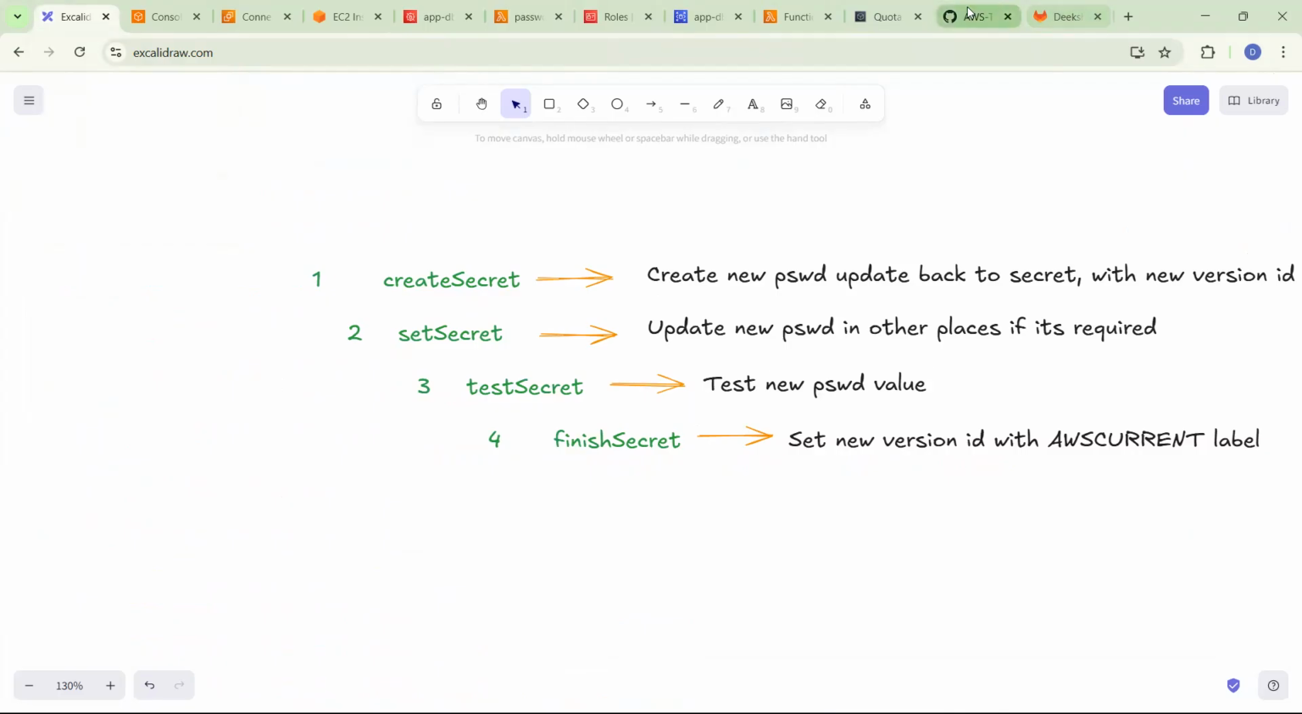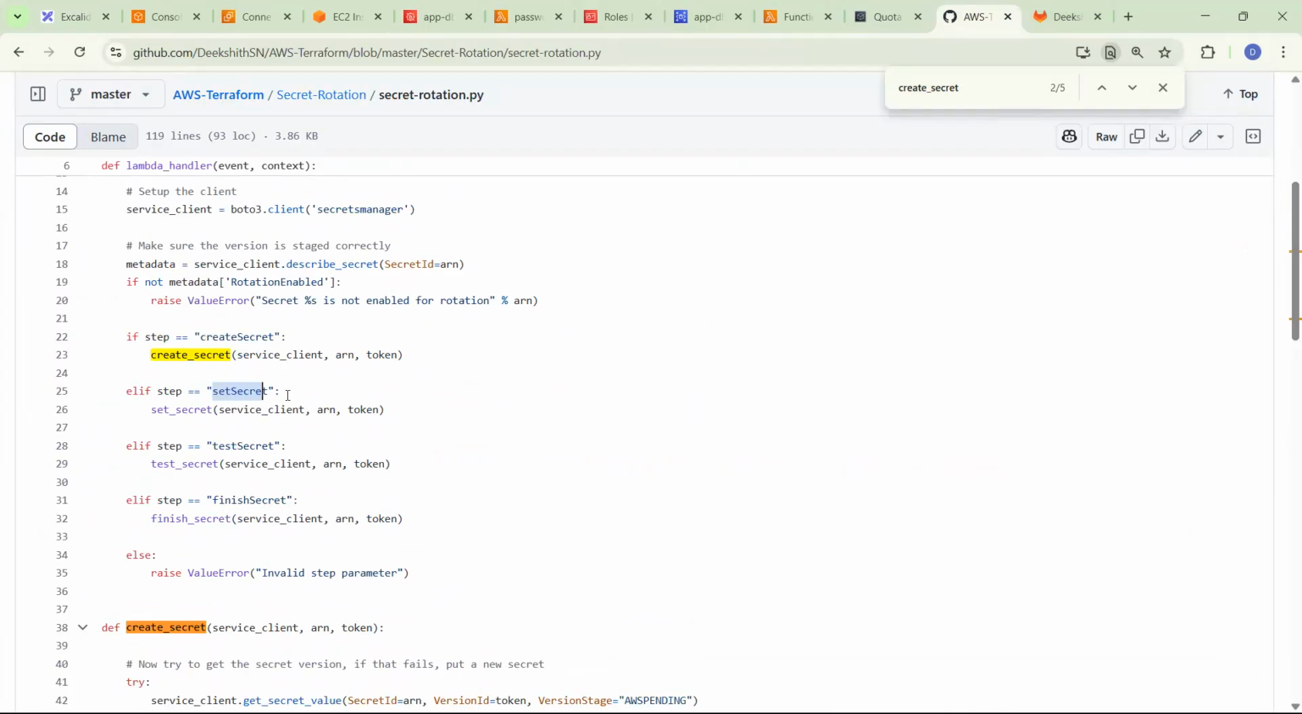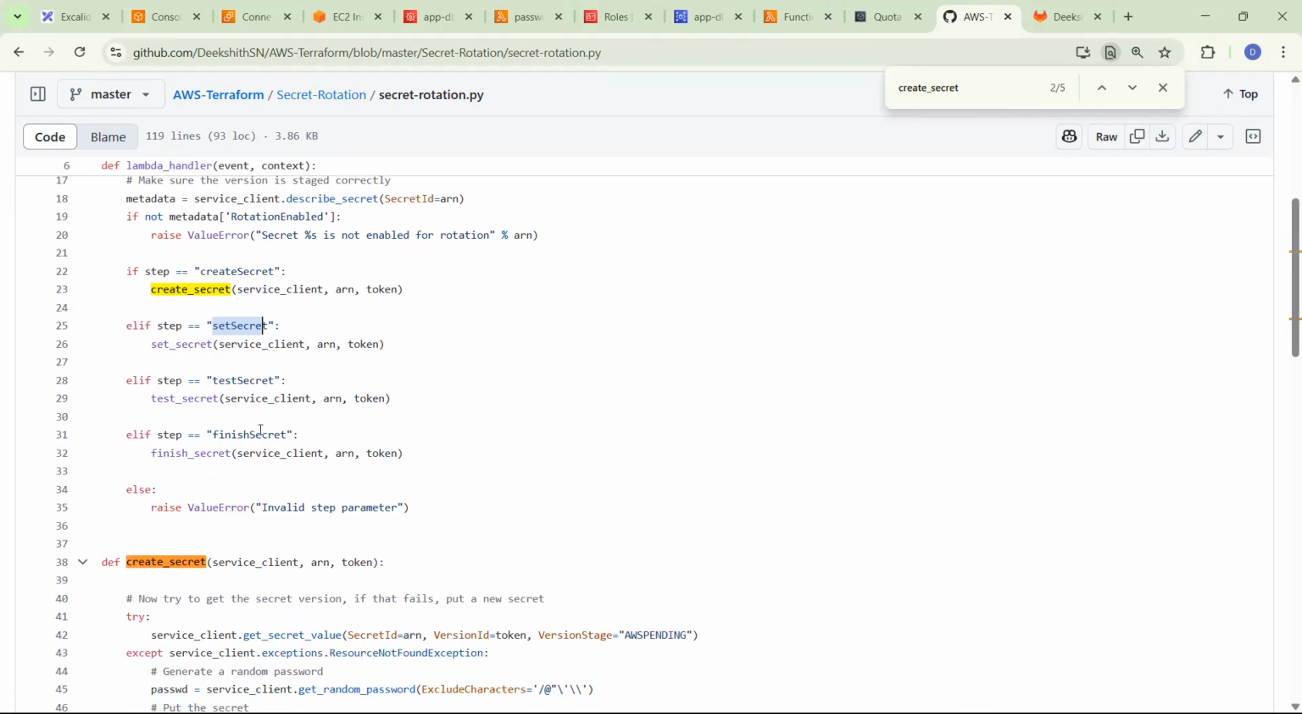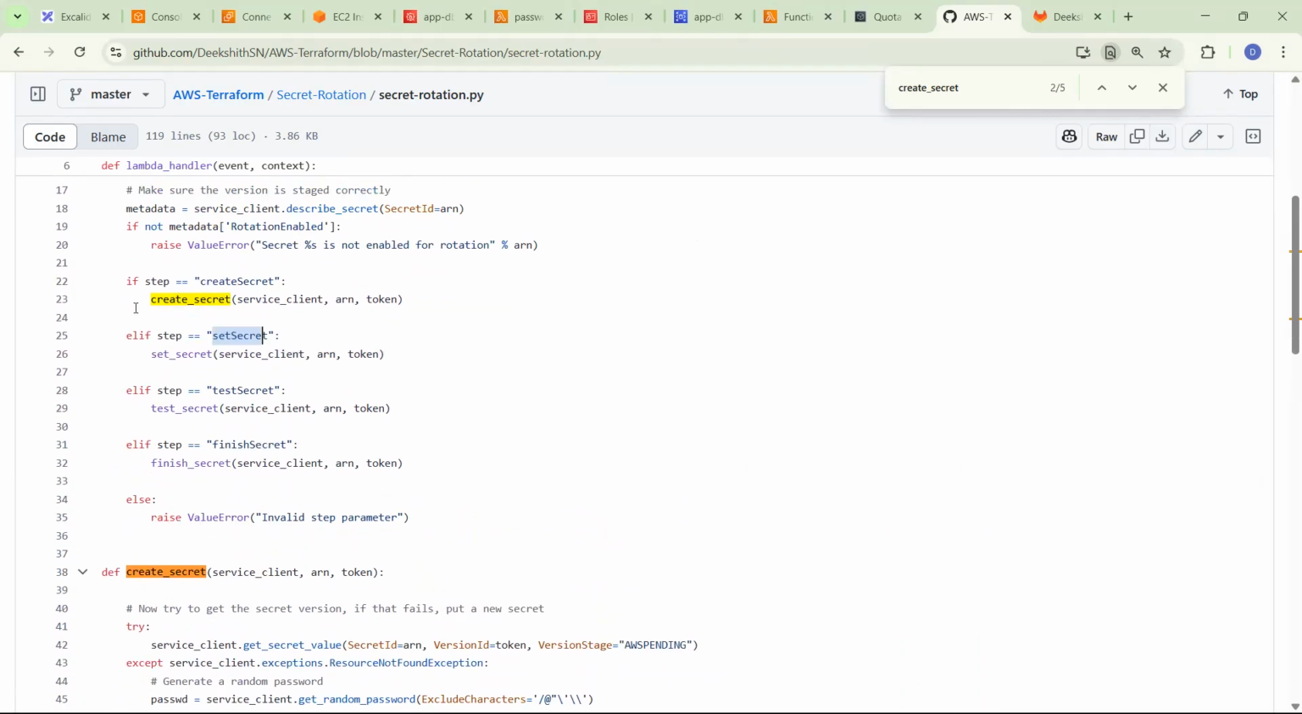In our case, as we are changing the database password, in the first step we created the password only in AWS Secrets Manager and placed it in one of the secrets. But we also need to take this password and update it in the database as well. That is what I'm trying to do in the set secret step. The second invocation step will be set secret, so you can see if step equals set secret, I'm calling this particular method.